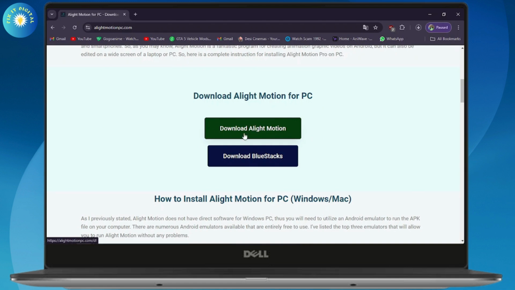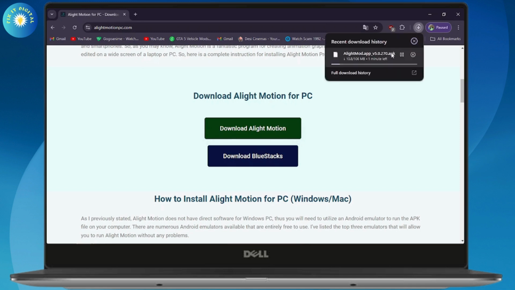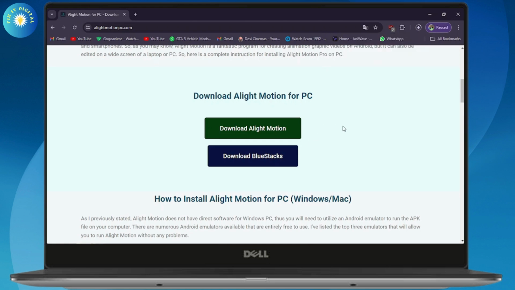Once you click on it, it will start the installing process. On the upper right you will have your downloads. You can simply go with downloads and it will start installing or downloading. Once you've downloaded, you can double click on the file and it will start the installing process.